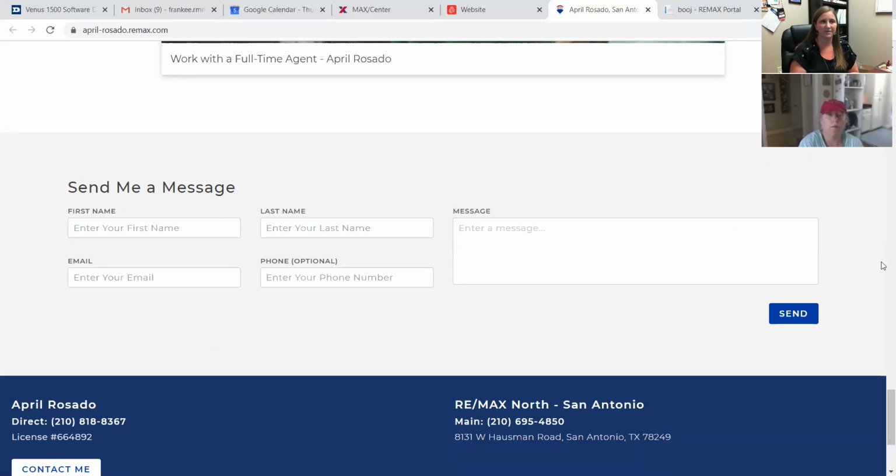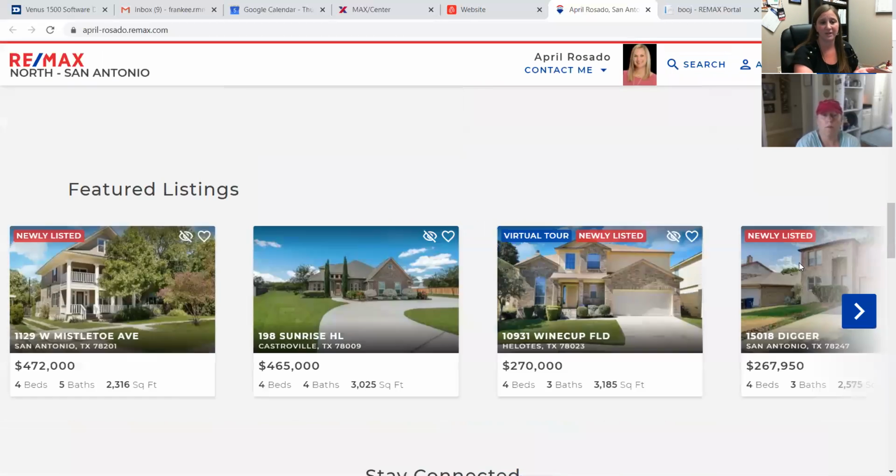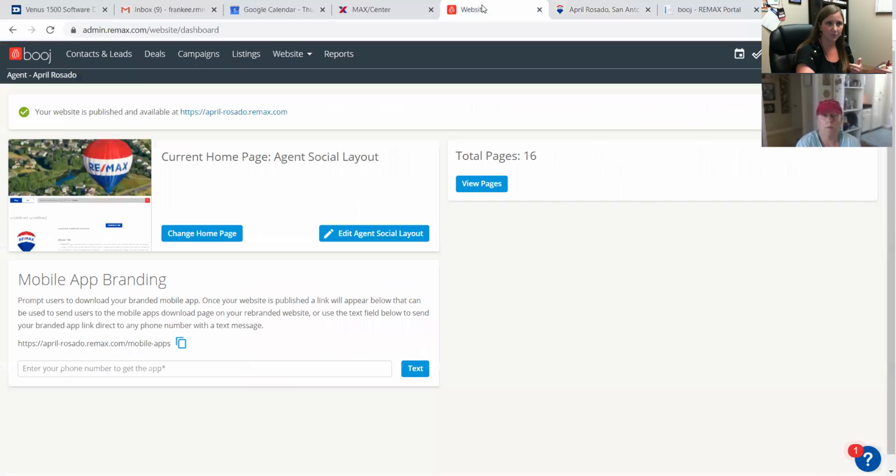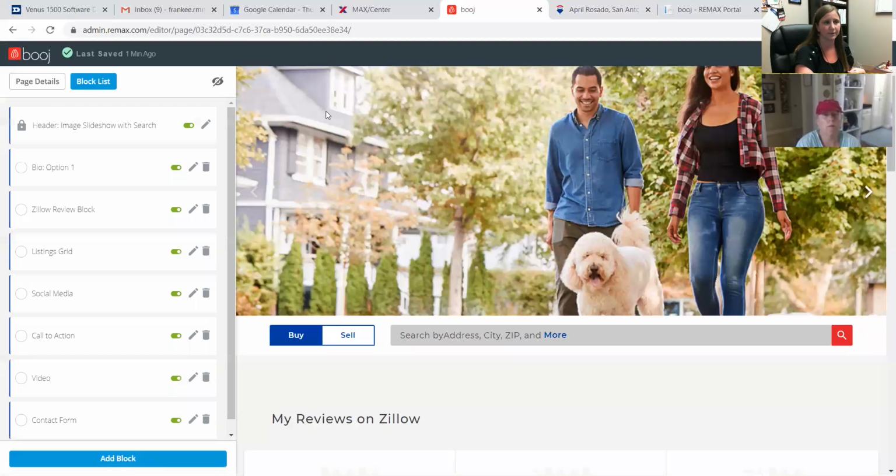Now, the other part of this that we can do, I know Stacy and I have discussed it, and Stacy, I do need to still help you do this. Maybe you want to add your sold listings on there. I can show you a method that we can do that. You do have to do it manually, but there are little other things that we can add to this. So let's go in. I'm going to edit agent social layout.